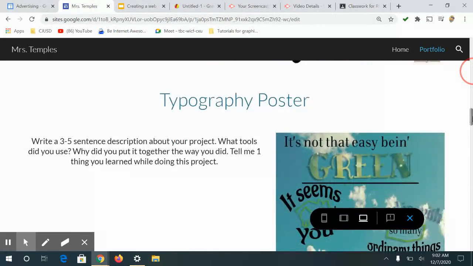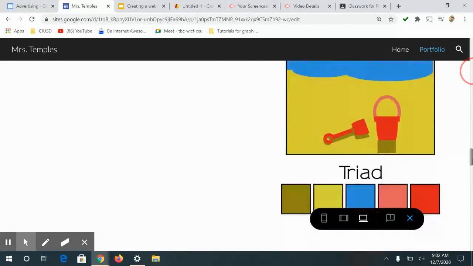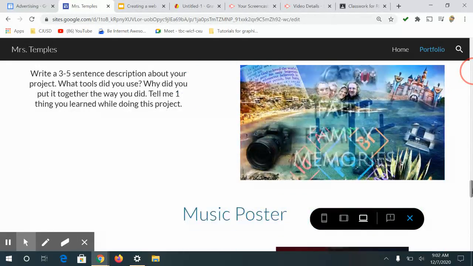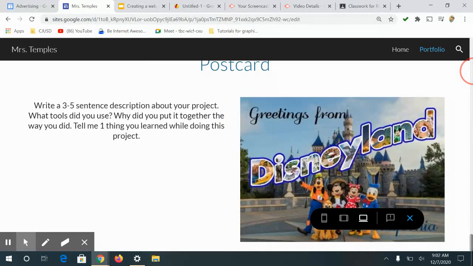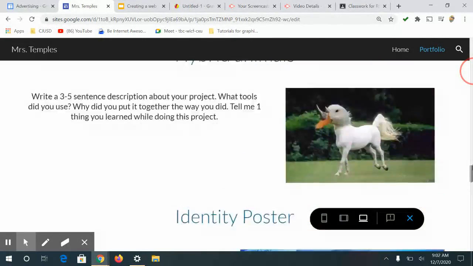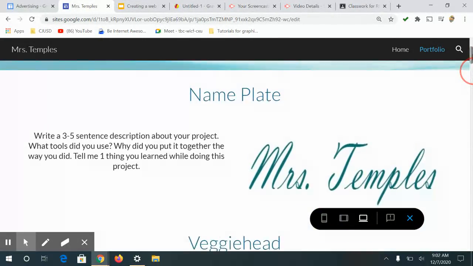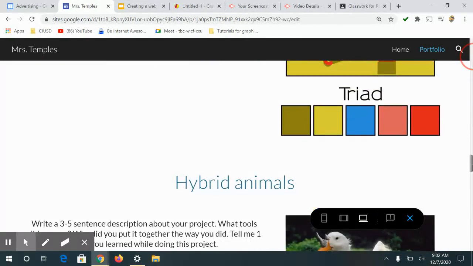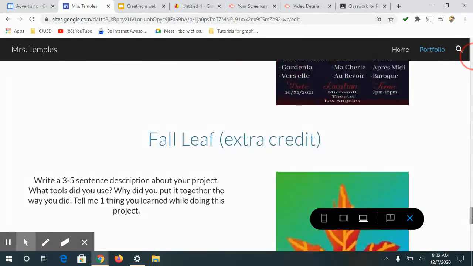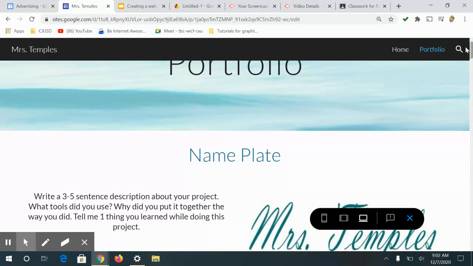Fonts have feelings, typography, poster, and I'll have this list of the order they're supposed to go in. I will put it on this assignment. And then finally the postcard. All right, so here I think I have 10. If you did not do the fall extra credit, the leaf, then you are only going to have 9. All right, so this is what your portfolio page should look like, and I will also post this example to Classroom, to the assignment page.